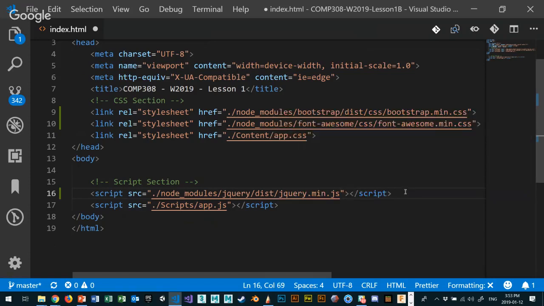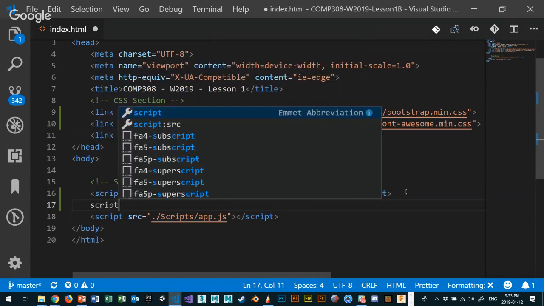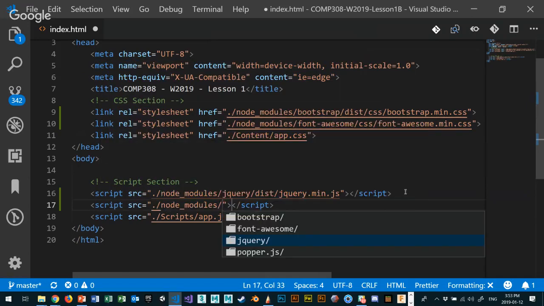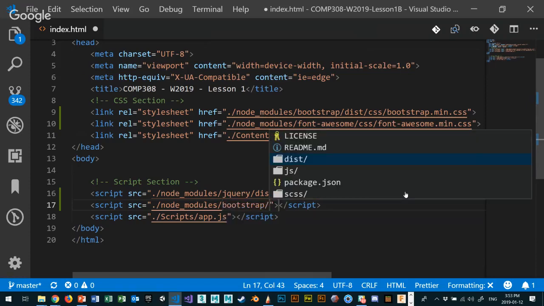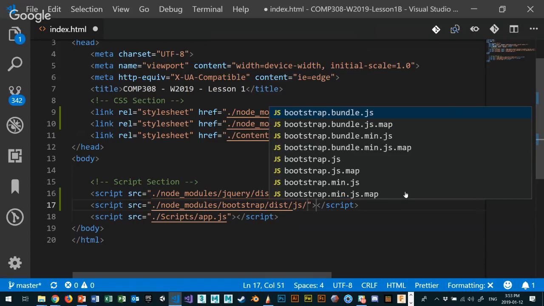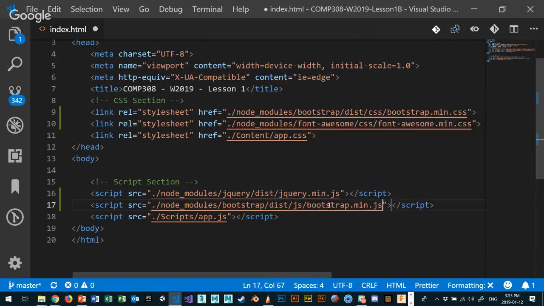That's your jQuery dependency. And then, just like I did before, I'll go to Bootstrap by going /node modules, and then Bootstrap, and then I need to go to dist, and then JS, and then bootstrap.min.js, the minified version of the Bootstrap JavaScript library. And that, my friends, is what you require. Those are dependencies to run Bootstrap and Font Awesome.